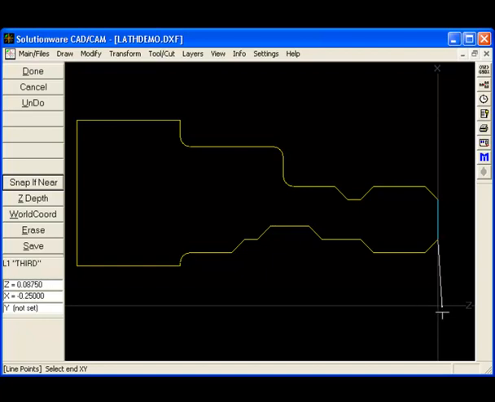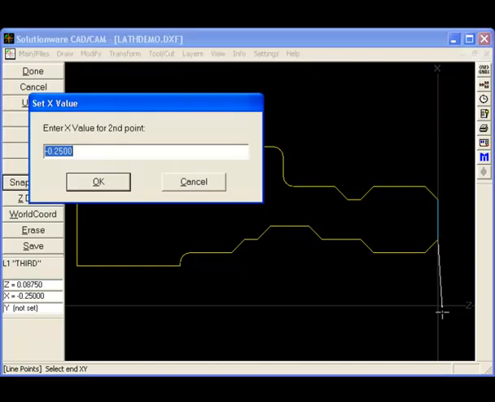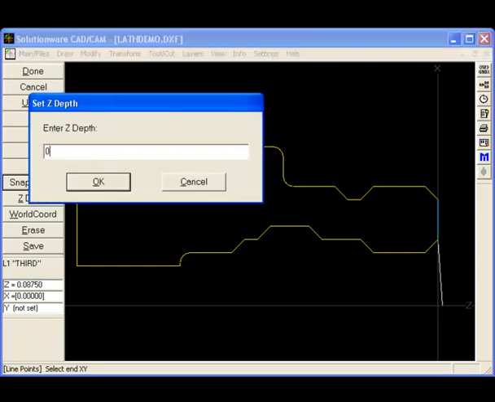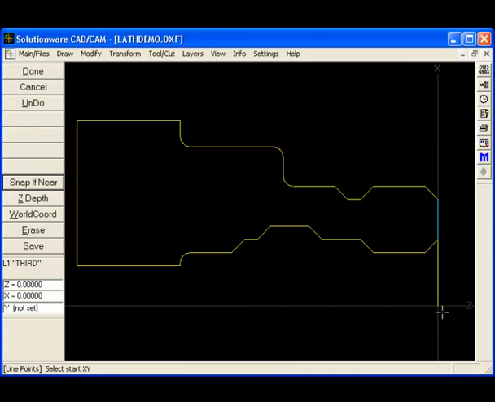We want to go down to exactly X0, Z0, so I'm going to type that in on the keyboard. I'm going to press X and 0 and just hit Enter, and then Z and 0 and just hit Enter, and then Enter to confirm.